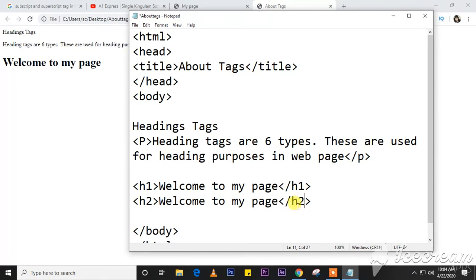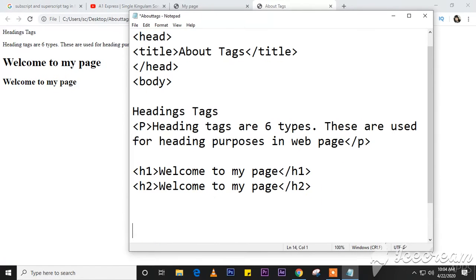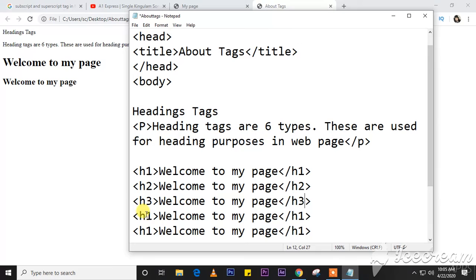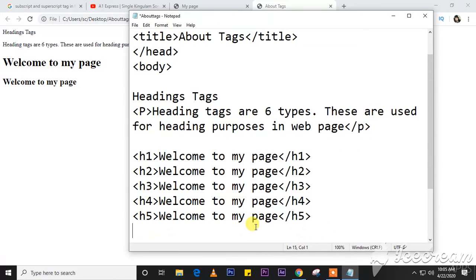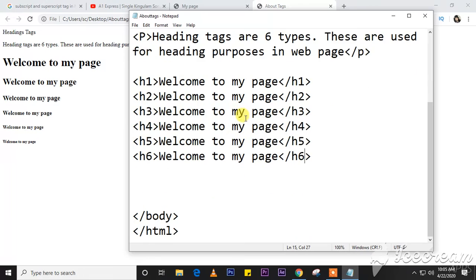Look at here next tags. I am writing H2. Save it and refresh. See you can observe here, the font size is a little bit decreased. I am writing the remaining also, H3 up to H6. Once done, you need to save the page and refresh your web browser. See here, there are total 6 types of headings. You can observe here clearly. H1 is the biggest size and H6 is the smallest size. In this way, we can write the headings in the HTML web page.